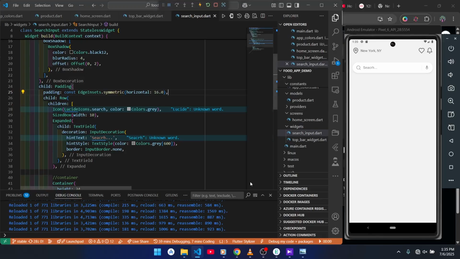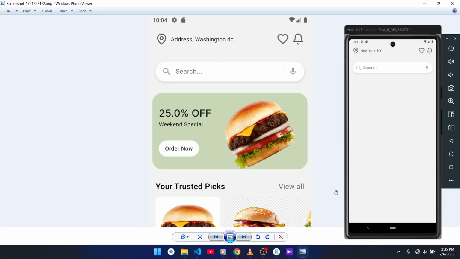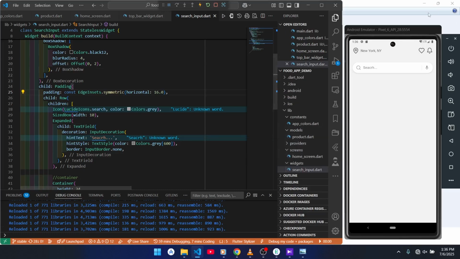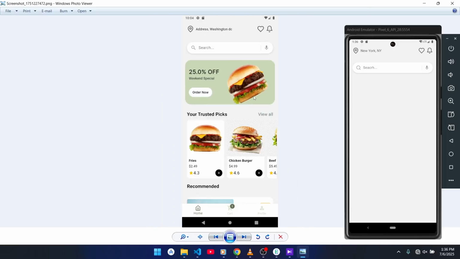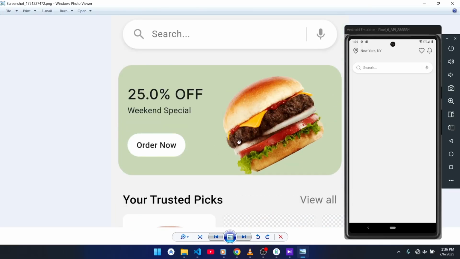Okay, so the next thing is we have to make this banner right here. To do that, we can go inside our widgets folder. So let's go here, and we have to make the banner widget. But before we do that, as you can see, we have these images. These are local images that I have on my computer right now. So I'm just going to copy these and put them in my app.